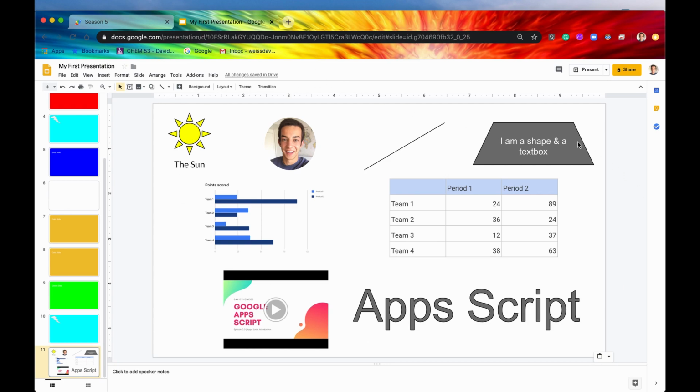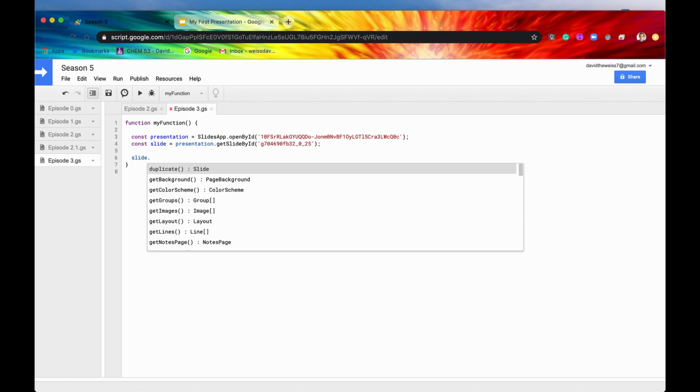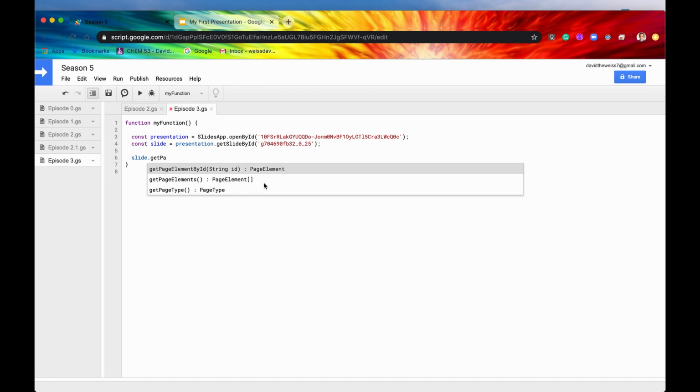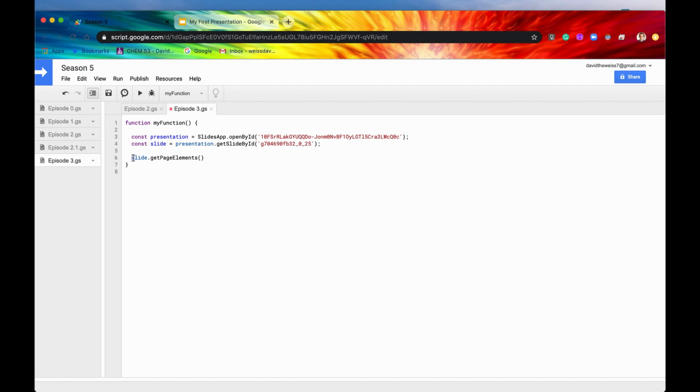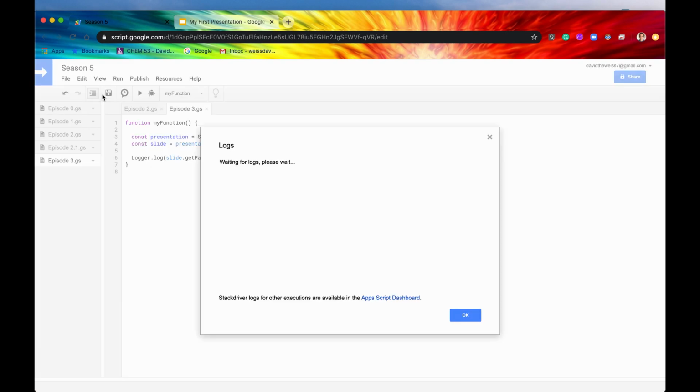Again, we have all of the page elements that are identified and described by Google Slides. So let's get all of them right here. If we say slide, the first method that we're going to look at is get page elements. It's right here, and it's going to return an array of page elements. If we just log that to see that it is working, we hit semicolon, save, run, and view the logs, and we'll wait for the logs.